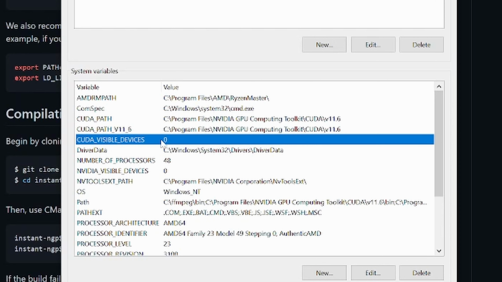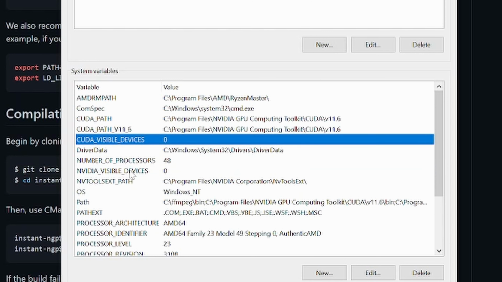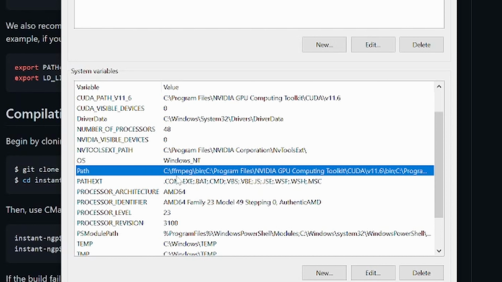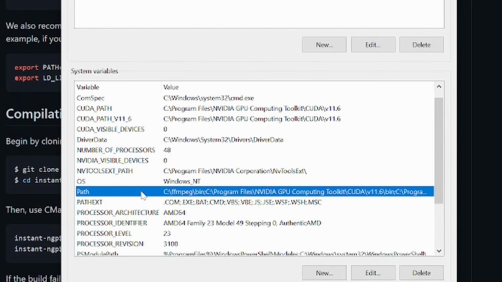Cuda_visible_devices set to 0 is something I needed because I've got 2 GPUs, and NVIDIA_visible_devices I set to 0 because I've got 2 GPUs. If you've only got 1 GPU, you probably don't need to add these 2 environment variables. There's nothing else here. So the next thing to look at is the path.